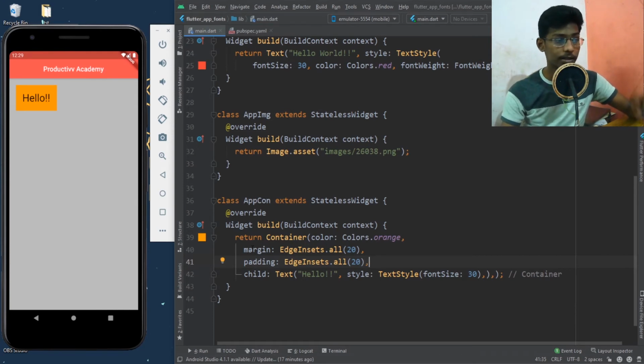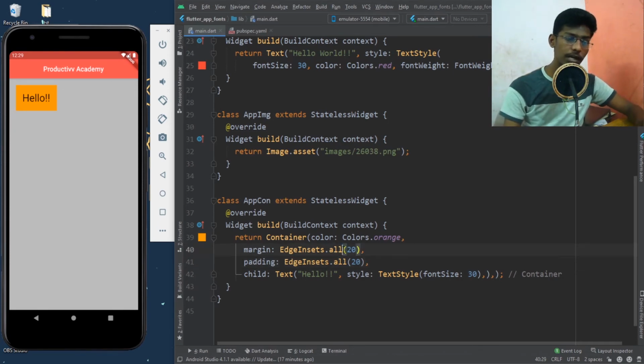Not only a container widget, it can be added to buttons, to text, to images, to anything. So margins and paddings, we'll be using them in a lot of places. And in margins and paddings, here I've given EdgeInsets.all. That is not the only option, you know.